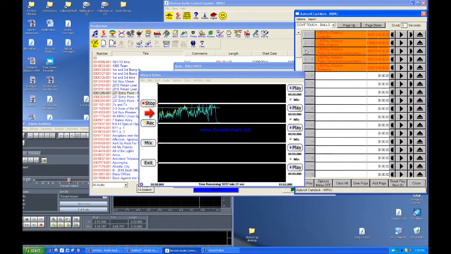Take note that each row in the deck is numbered, and the first number corresponds with a pot on the audio console. Rows numbered 1 play on pot 9, rows numbered 2 on pot 10, and so on. You can see how much time is left in the PSA to the left of the play button. The background of the row will turn blue when the PSA is finished.